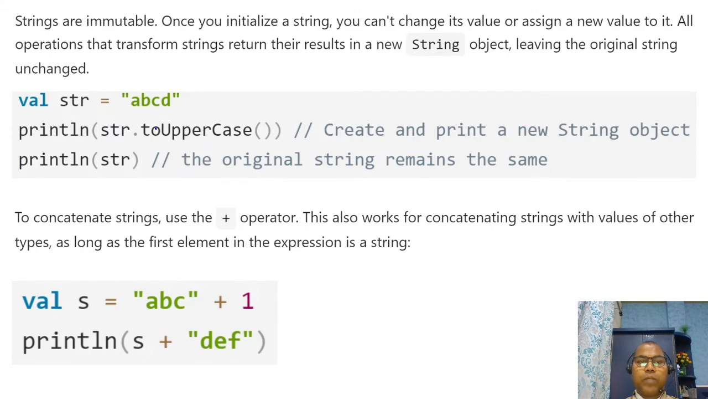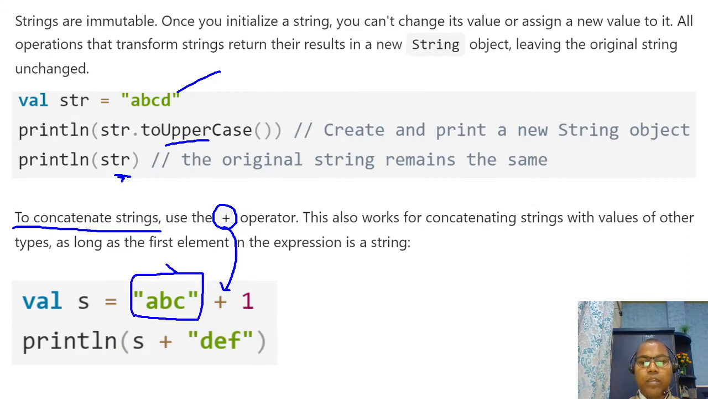Here is the example: ABCD, uppercase, and the original is unchanged, it is the same. To concatenate strings, use the plus operator. Here the plus operator is overloaded. You can append, you can concatenate strings. If you are going to use plus as a concat operation, your first left-hand side operand should be a string. Then you can append a plus 1.